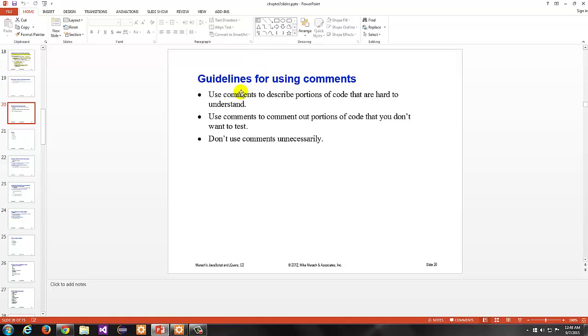Guidelines for using comments. Use comments to describe portions of code that are hard to understand. That's a very good use for them. Use comments to comment out portions of code that you don't want to test. So at a particular point in time, you might decide that you don't really feel like testing that part. I want to focus on another part. But you don't want to delete a certain set of code. So in this case, you just comment it out. And don't use comments unnecessarily.